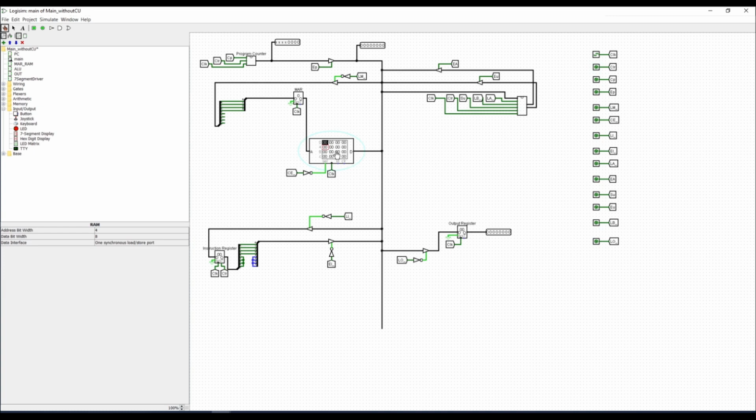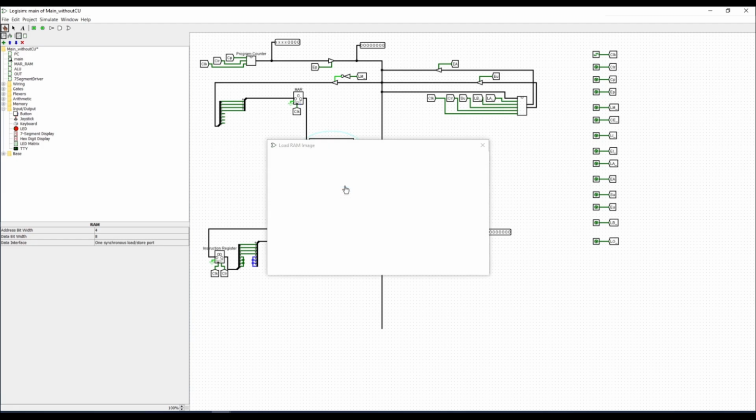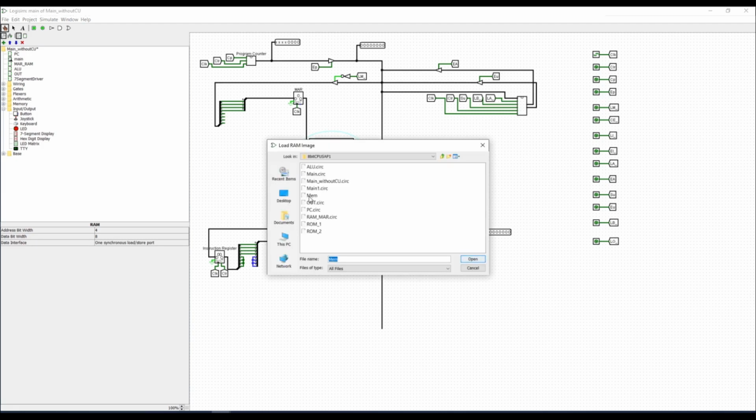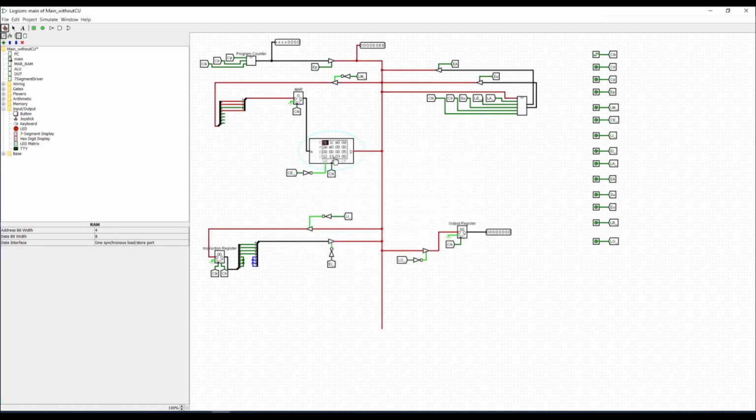Either you can double click like this, so you can edit the contents. It opens up something like this, so you can manually edit it. The first time you may have to do it manually, and then you can save it as a MEM file. I have already saved it, so I can load it. You go to load, and there is a MEM file here which will be loaded, and you see all the contents are back.